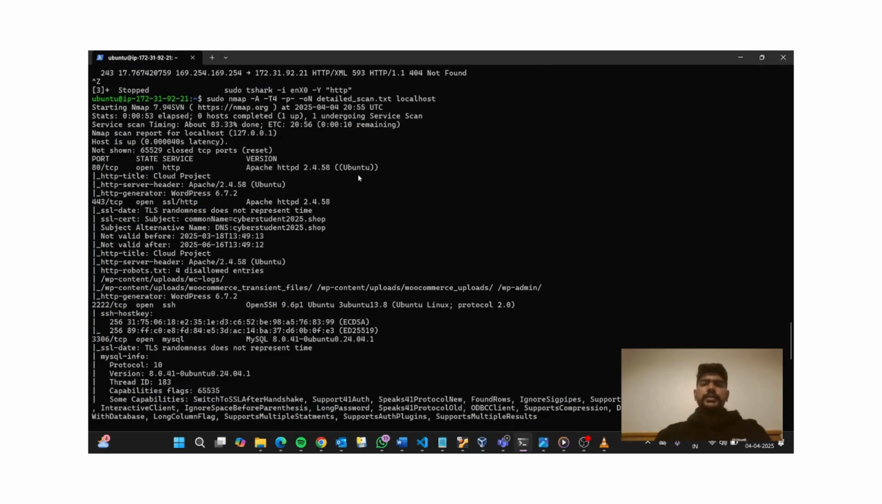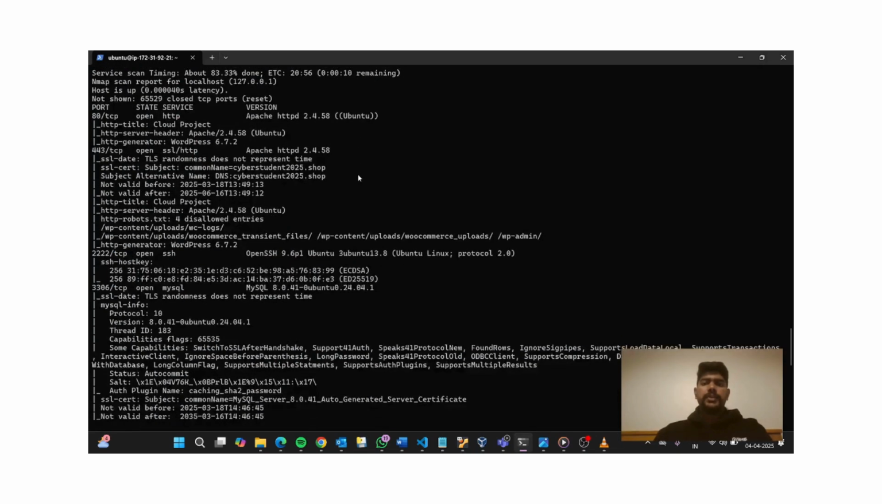Here we perform detailed scanning using the Nmap tool. We perform the detailed scanning of our Ubuntu machine using Nmap. The scan is done to identify open ports and services in the system which can be exploited by attackers. We can see port 80 is open and the HTTP server version is 2.4.58. We can also see port 443 is also open.